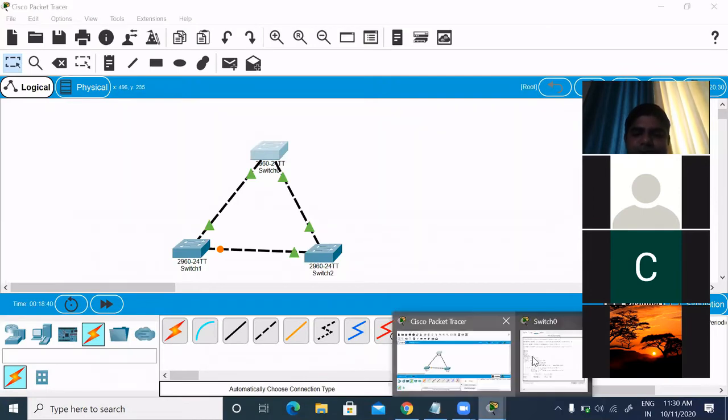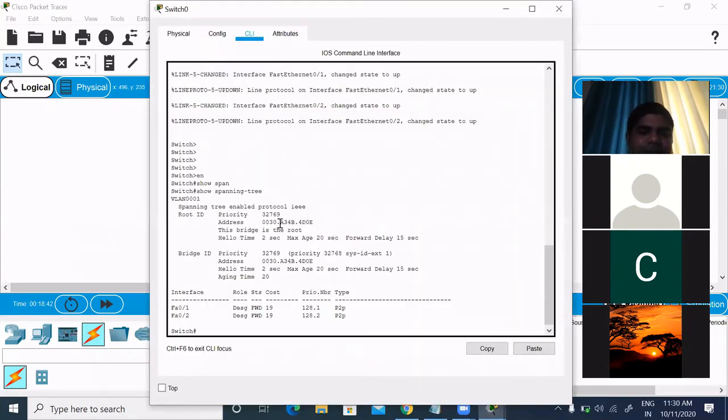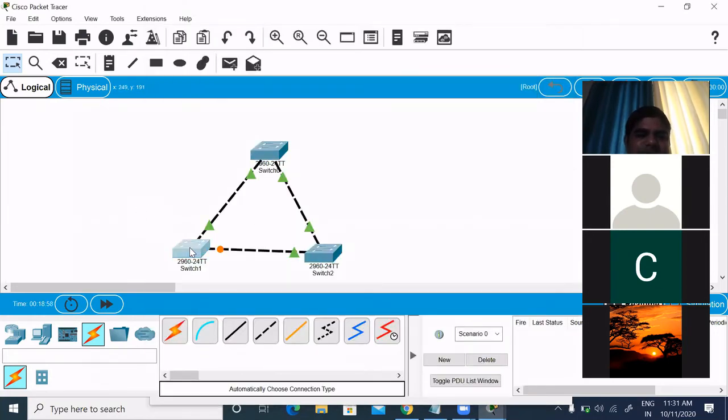So what we have seen, this is the command. It is saying that this priority value is 32768, and this bridge is root. So this is selected as a root. Why is it selected as a root? To check this, we will check each priority value plus MAC address. So now we will check on switch 1.